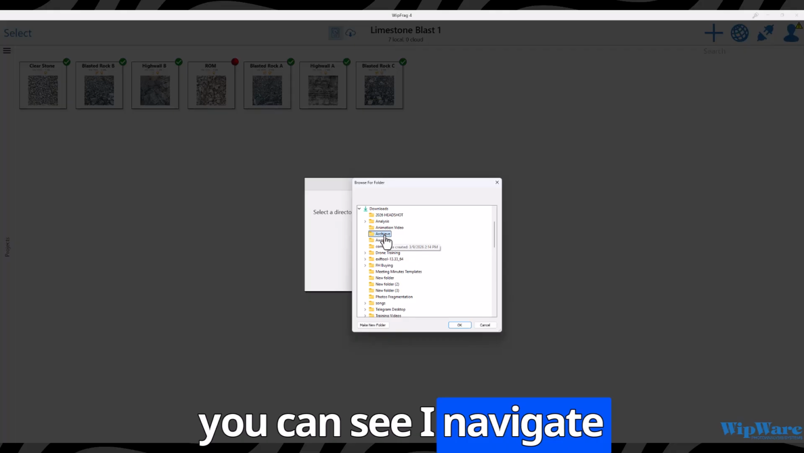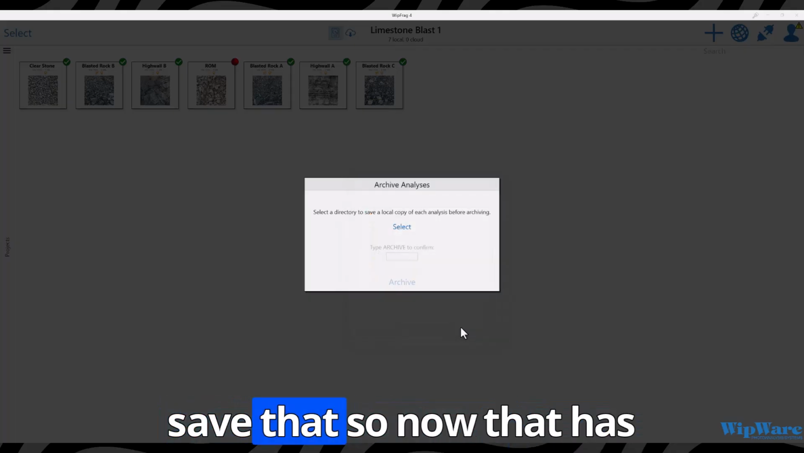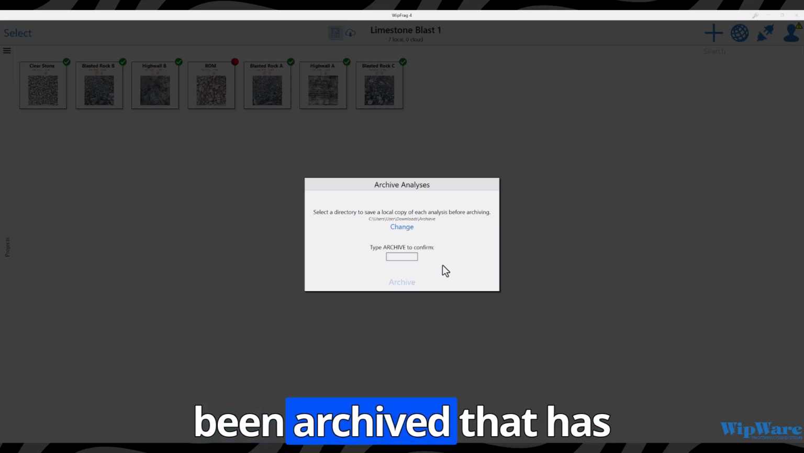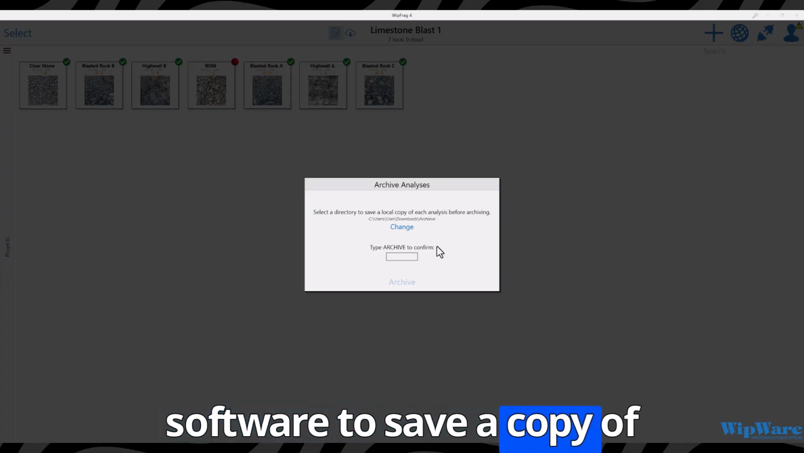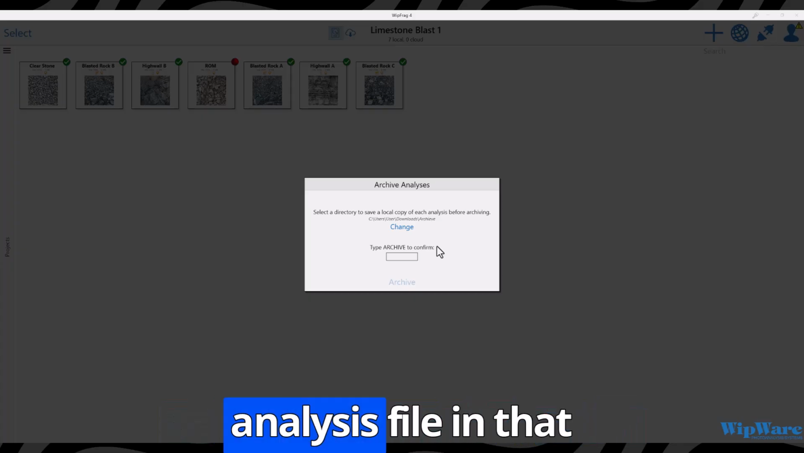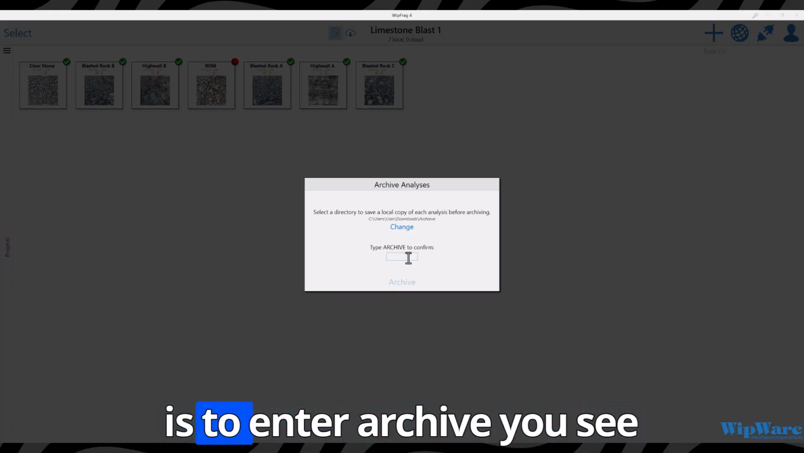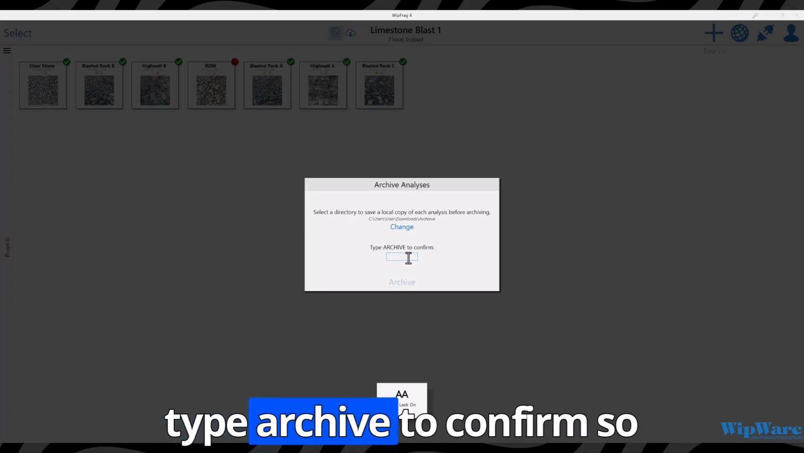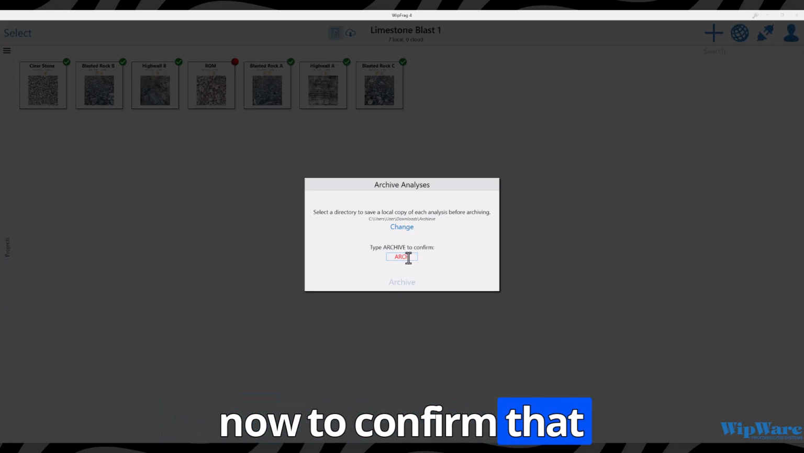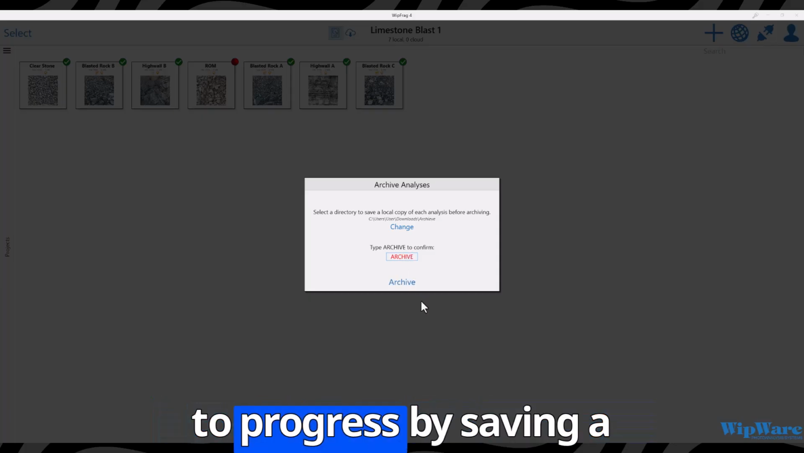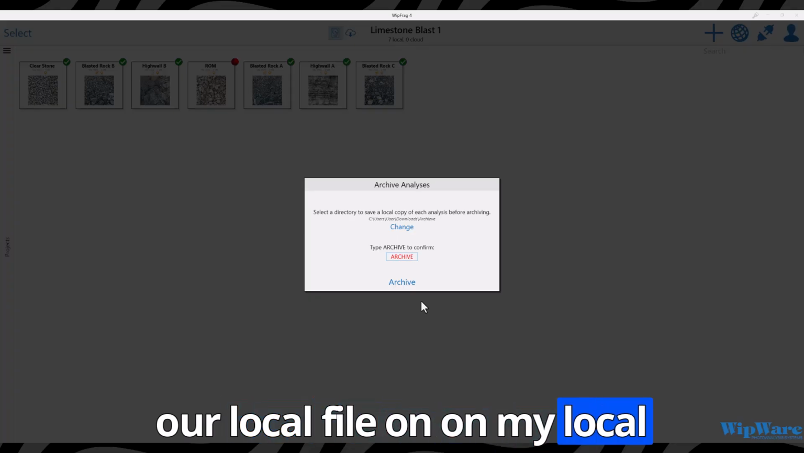As you can see, I navigate down to the folder where I want to save a local copy of those files. So you save that. Now that folder has been selected. So I want the software to save a copy of those images of the analysis file in that particular folder. The next thing you want to do is to enter archive. You see, type archive to confirm. So I'm entering archive right now to confirm that indeed I want the software to proceed by saving a copy of those analyses on my local computer.